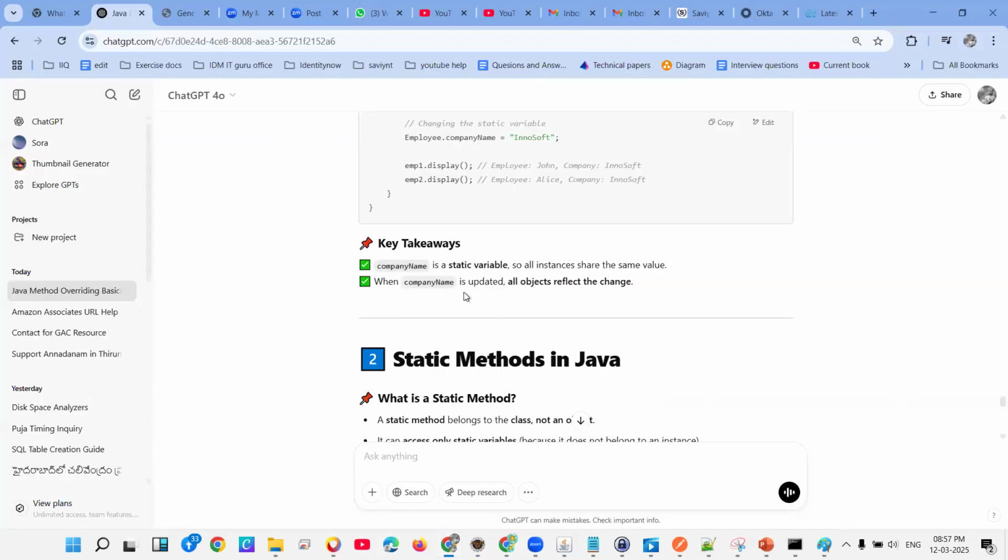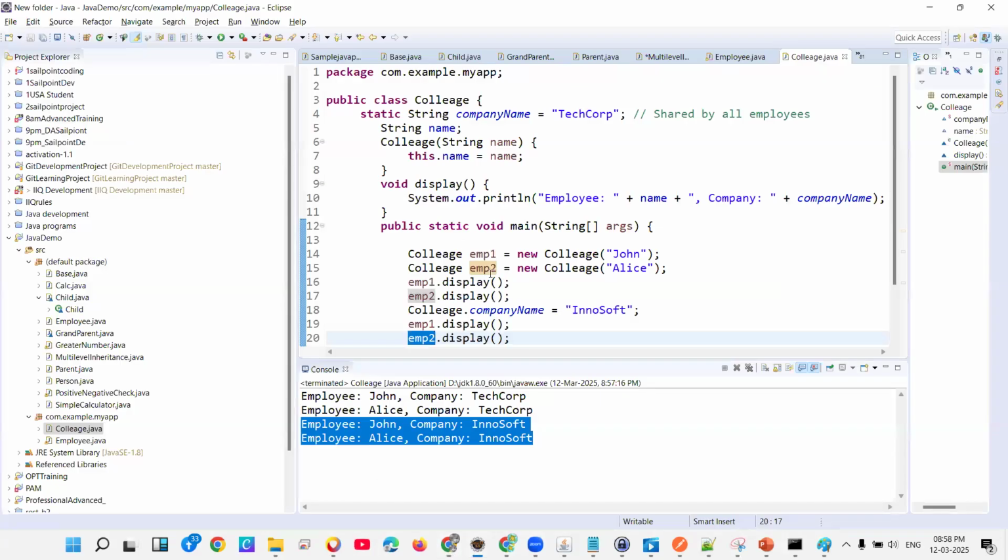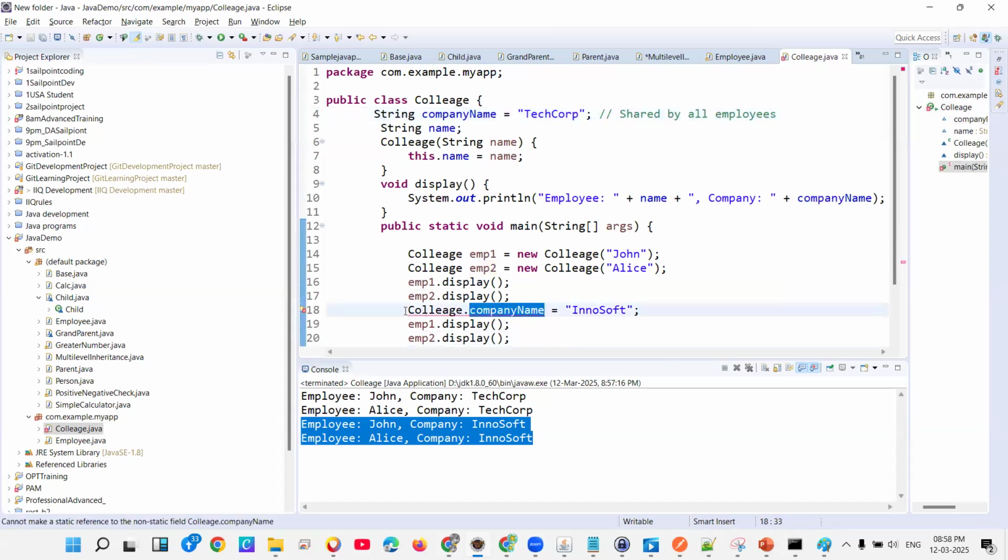Suppose I change a non-static variable. Of course, I should not change it like this. I should not invoke a non-static variable by using the class name. You can directly do it, right? I can't use it like that. So this is the non-static variable.